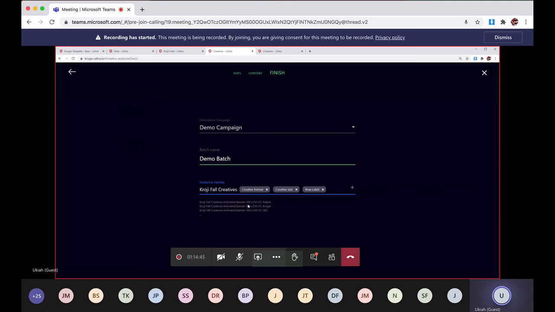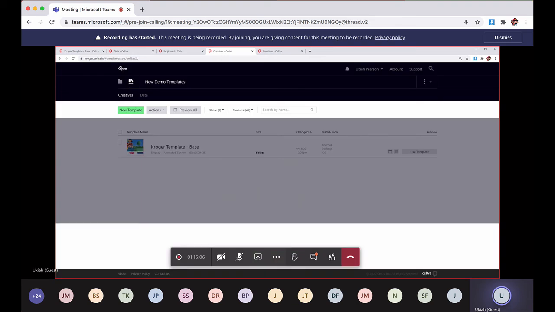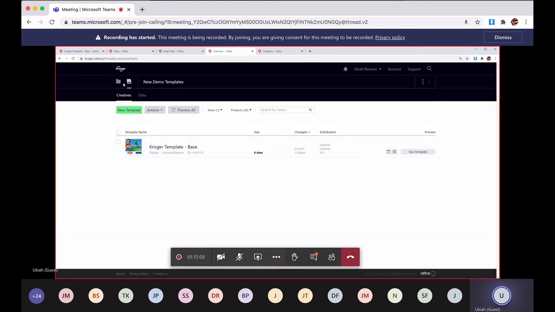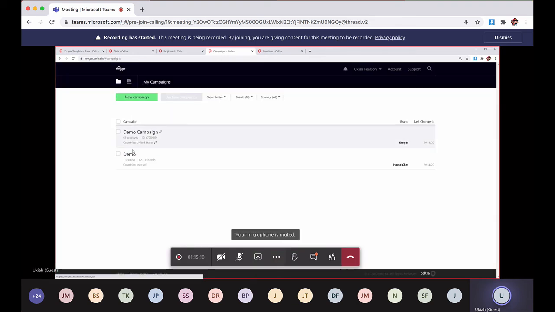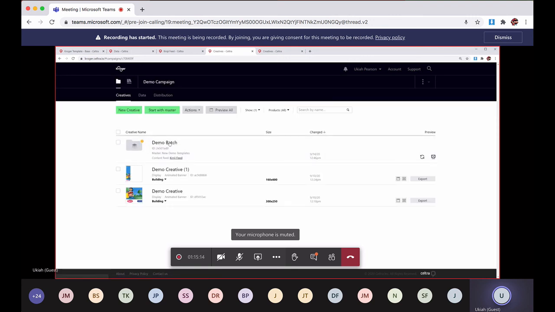And then these will all be exported with the same kind of naming convention. So we could say finish. And then this will generate all of those creatives based on the template marrying to the feed. So depending on how many you're making, this will take varying times, depending on what your internet speed is, all that kind of stuff. You can close this at any time. It's not going to mess up your export. They will still begin exporting. So I can come in to my demo campaign, and I'll start to see these populating.